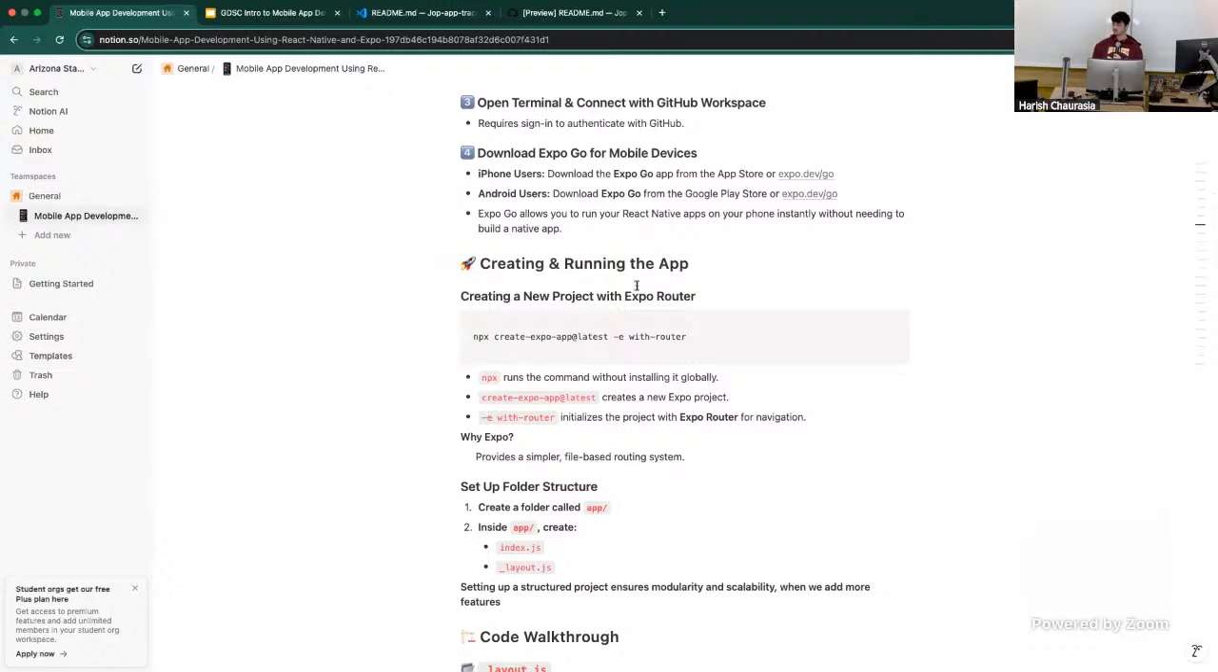Then we will move into our next step, which is creating and running the app actually, right? So what you guys need to do first thing is copy this command, which is npx create-expo-app@latest -e with-router. So what does it do? If you see, npx is a command which runs without installing any of the dependencies globally. So that is why we are using npx. And create-expo-app is to create an Expo app, as it says. And with Expo Router, we are navigating between different pages, or different views on your app. So that is why we are using with-router.